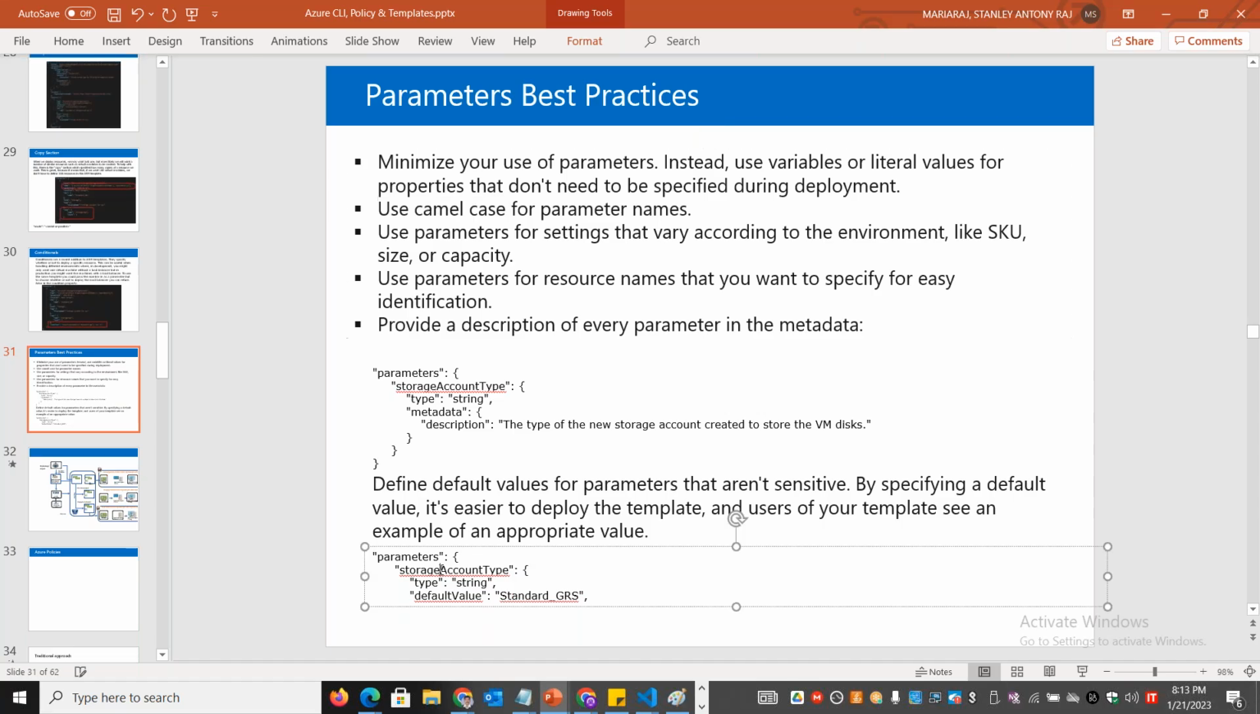See, for example, these are three different words: storage, account, type. But what we have done is make it one single word now. So how have we differentiated the words? By using uppercase for the second and third word. Instead of having spaces, you are using uppercase to differentiate that there are three words in that one single string. That is what we call camel casing.